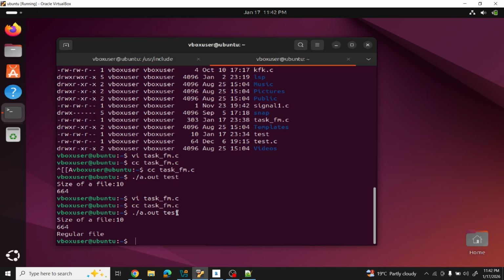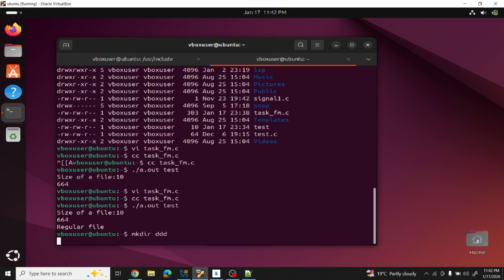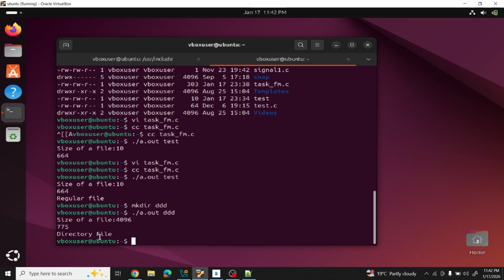Now I will create one directory, mkdir dd. Now I will pass the file name as dd. We will check. We got directory file.